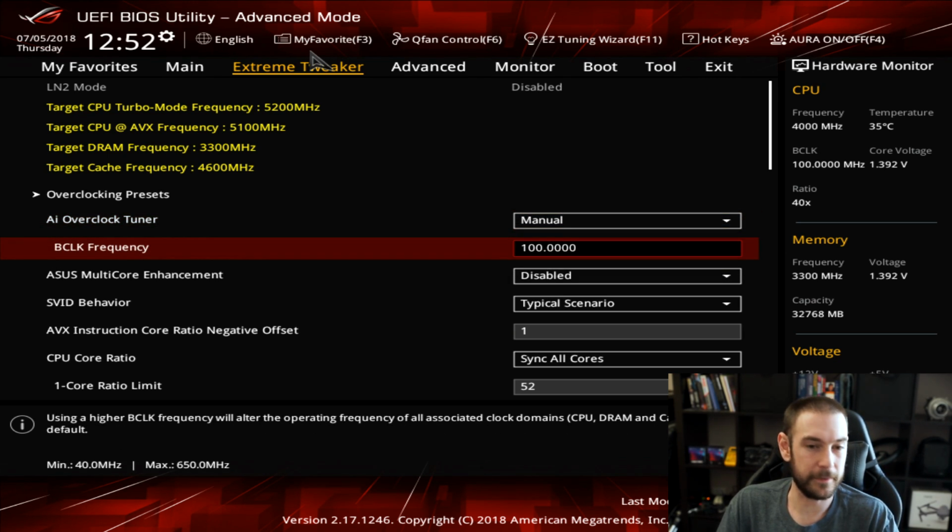Jumping down to B clock frequency, I usually leave this at the factory setting at 100 megahertz, because raising the B clock frequency actually raises the frequency in which the motherboard communicates with a few different components within the system. It's not as bad as it used to be, where it doesn't overclock your hard drive and stuff like that anymore, but it can introduce instability at a clock speed that would otherwise be stable. So as a starting point, I like to leave this at 100. We can fine tune it later on.